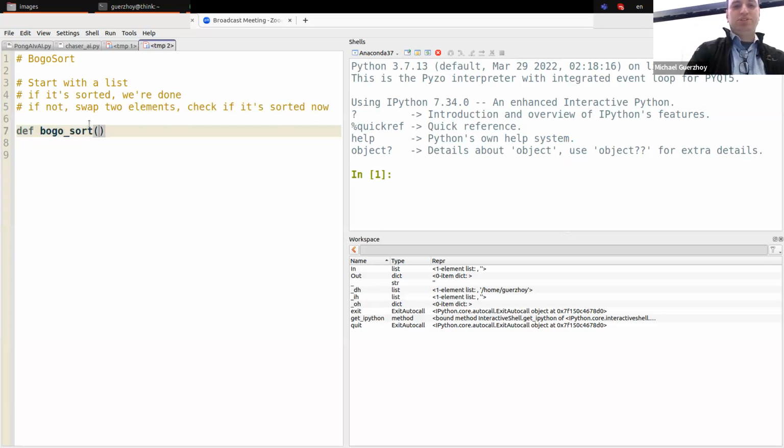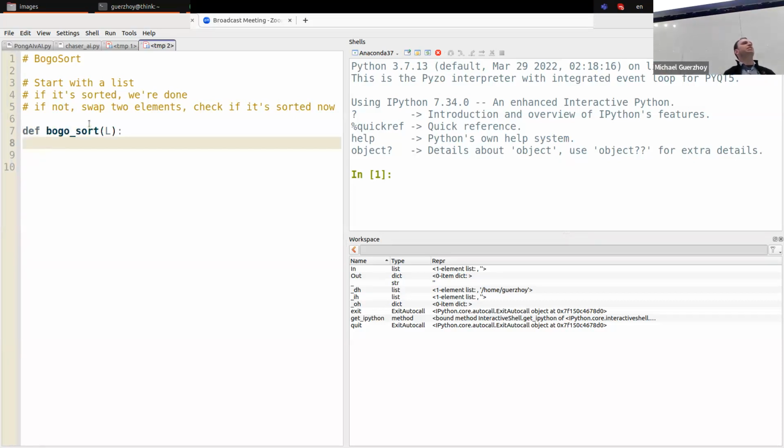So we'll write bogo sort. What I need basically is two random elements here. It needs to be different elements every time, right? So I'll say i, j is random.random, random.random.